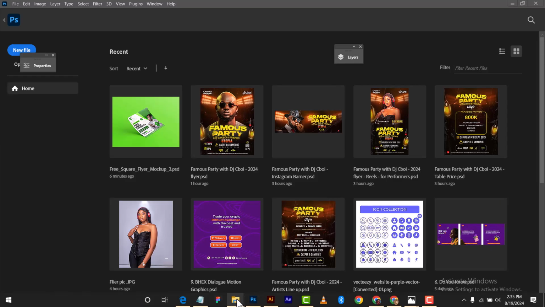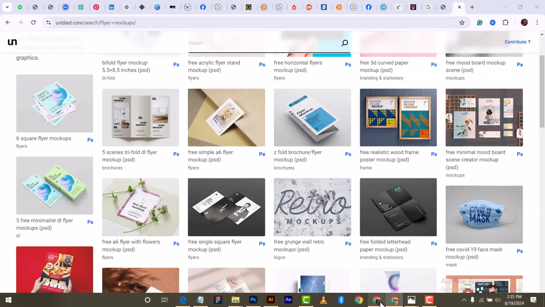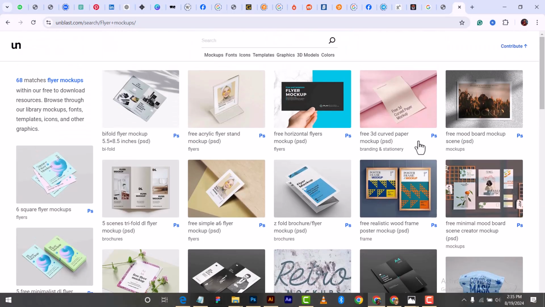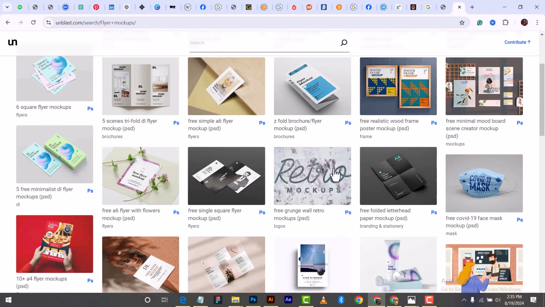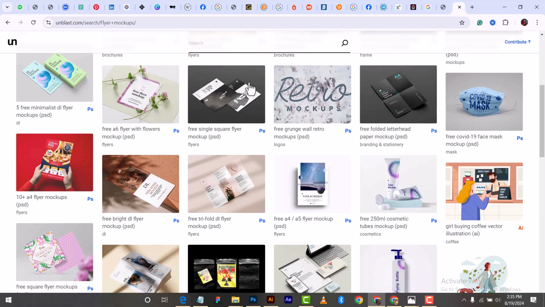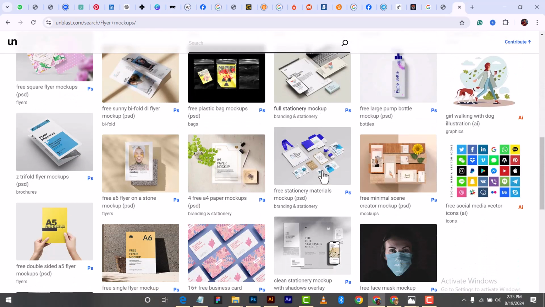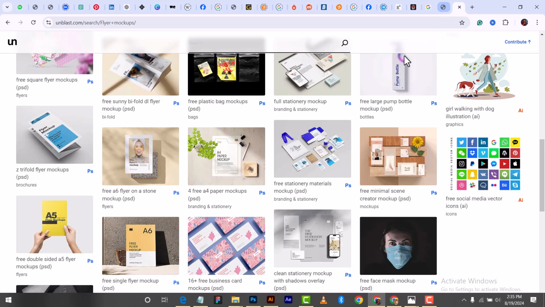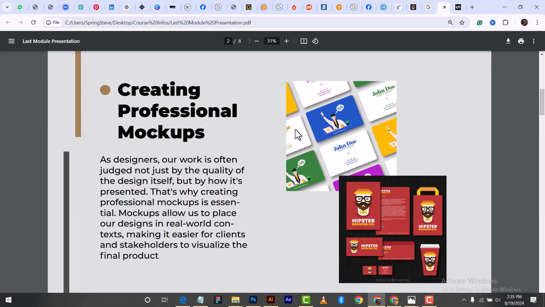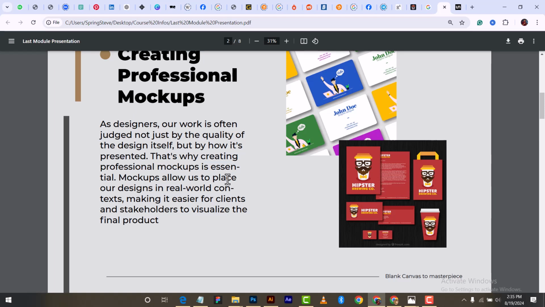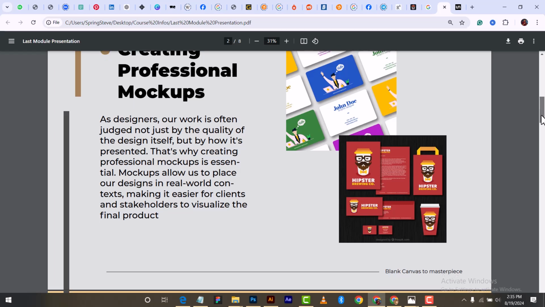So we're going to move back to, so this is where I share this on Blast, so you can come here, explore, and get mockups for whatever thing you're doing. Use it properly for your presentation of your work. So that is the about mockups. Mockups basically help the client to have a visual representation of the design that you made for them.